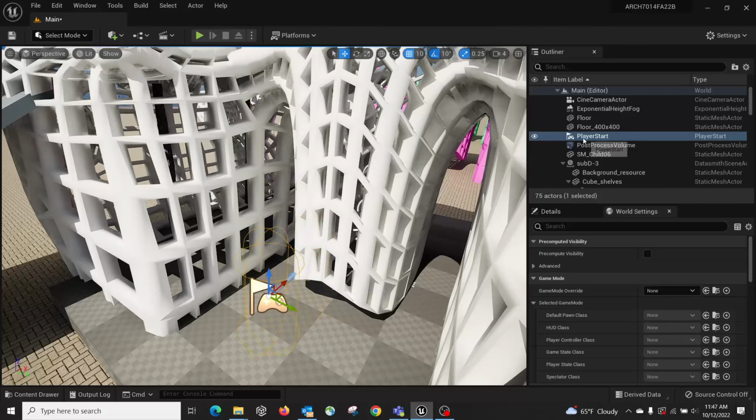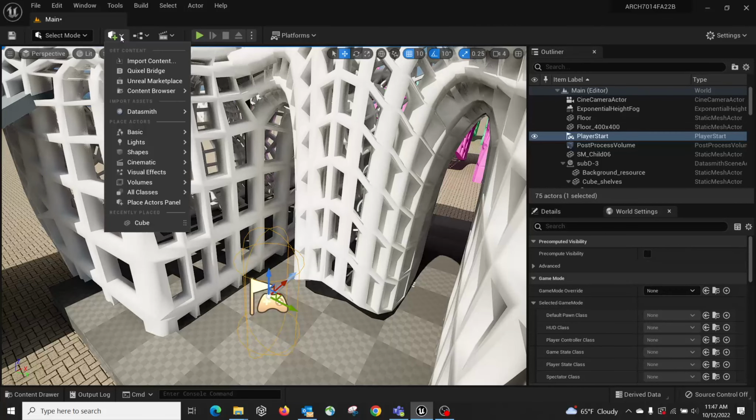This is called Player Start. By default, it's already in the template. It just gives you the anchor point. The camera will kick in and start the gameplay. So in order to have the third-person view, I will go ahead and import something else.